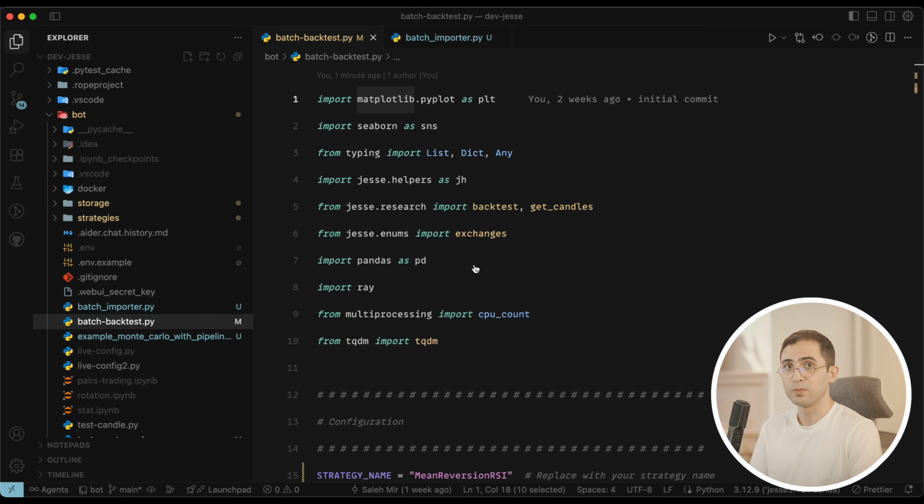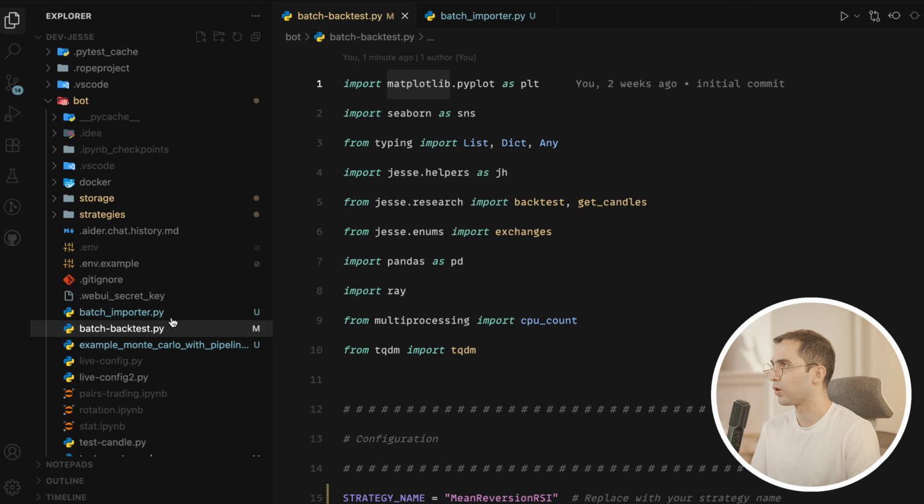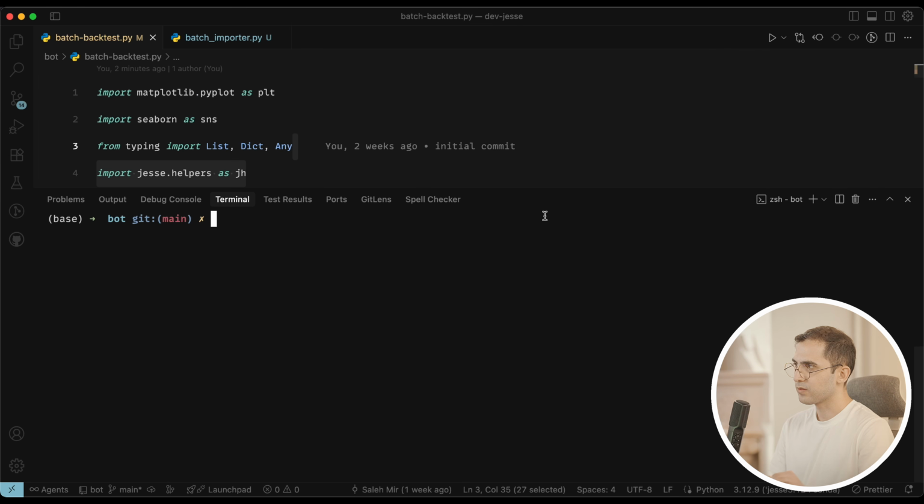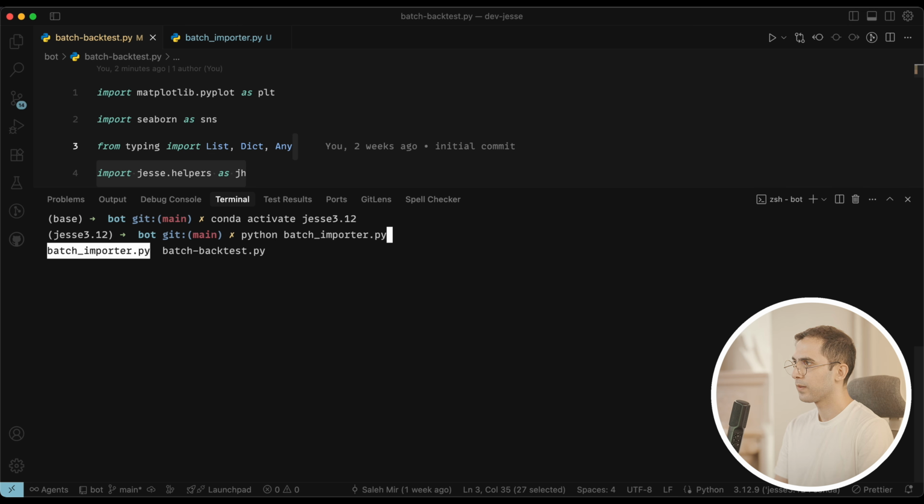And the other thing that you need to be very careful is where to put these files. You need to put them inside your Jesse project. So here, the bot is the name of my Jesse project, and here's my strategies folder, the storage, and then we have the root of my Jesse project, and this is where I need to put this. All right, so let's run this. Now, first of all, it is saying base here. So the conda environment that I have for Jesse isn't activated yet. So let's do that. Conda activate Jesse 3.12. And then I will simply say Python batch backtest.